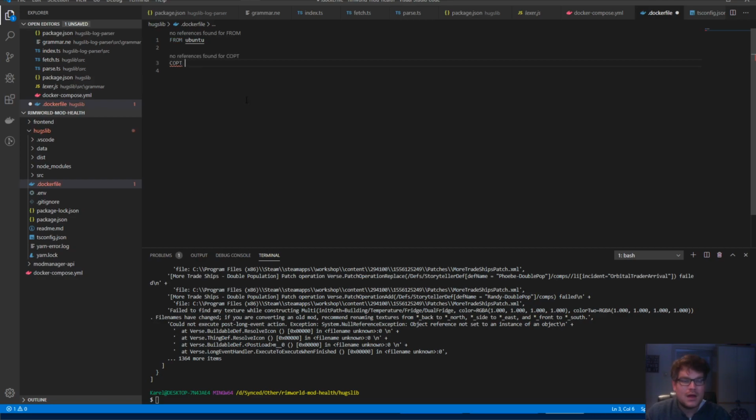Anyway, we need to add our package files from here, and on the server it's going into an app directory, which we will have to make. Is it mkdir?